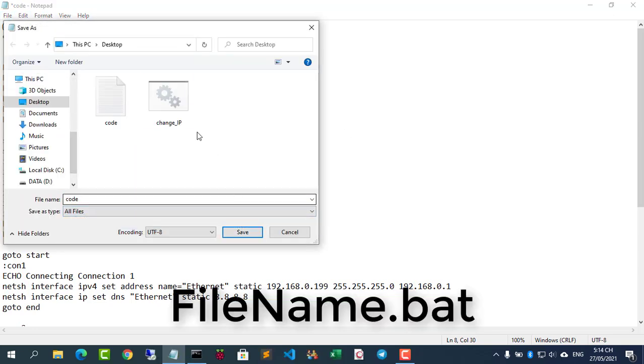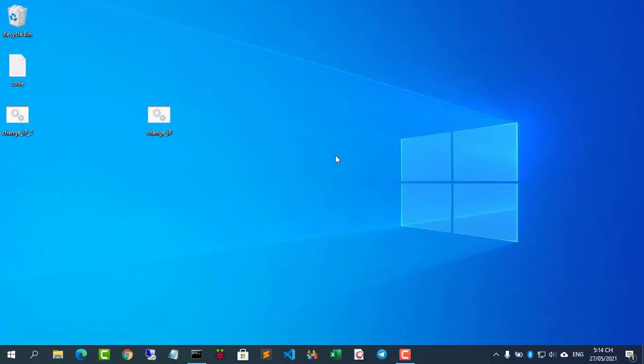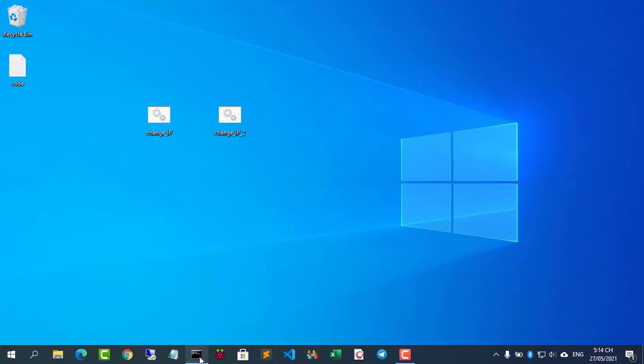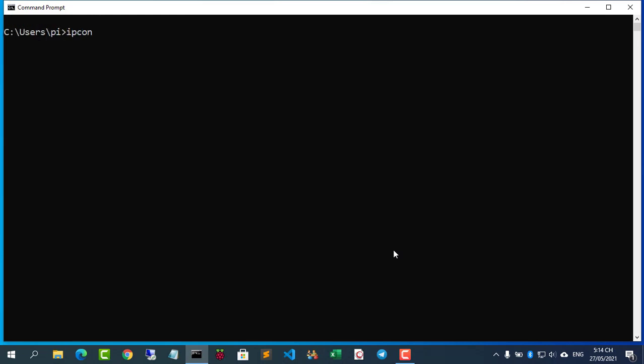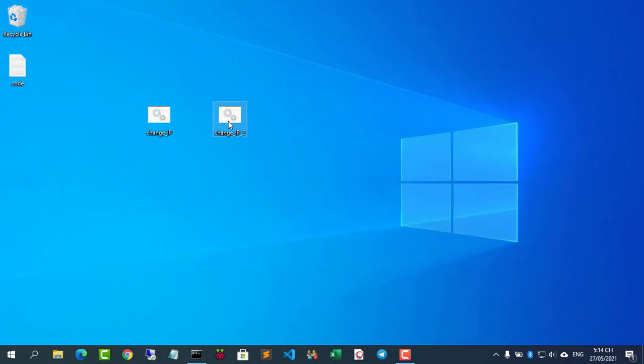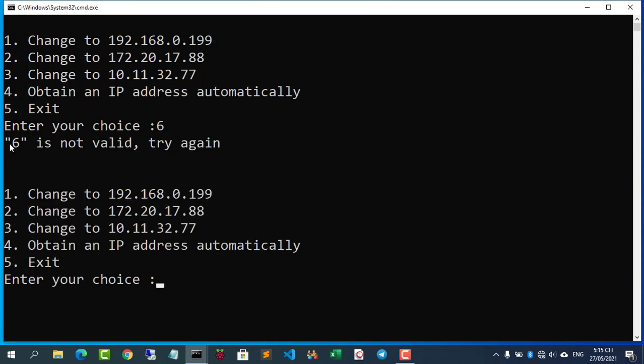After you have completed the code, you need to save the file with the extension bat. You right-click to open the file, then select Run as Administrator. If you enter the wrong selection, the tool will ask you to enter it again.